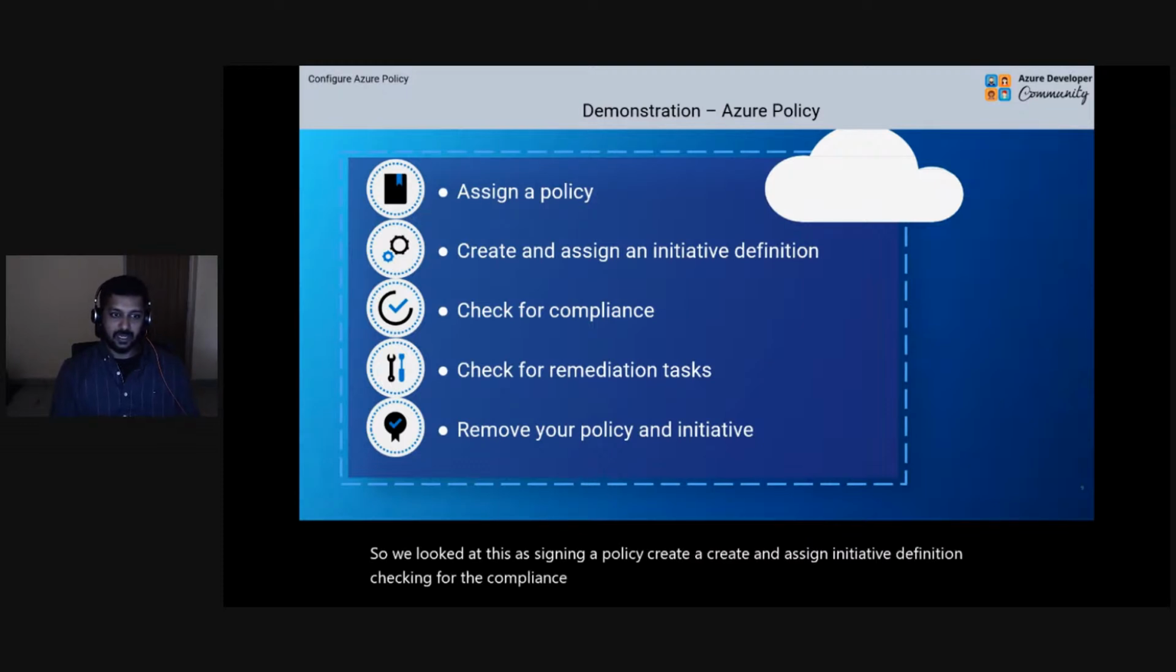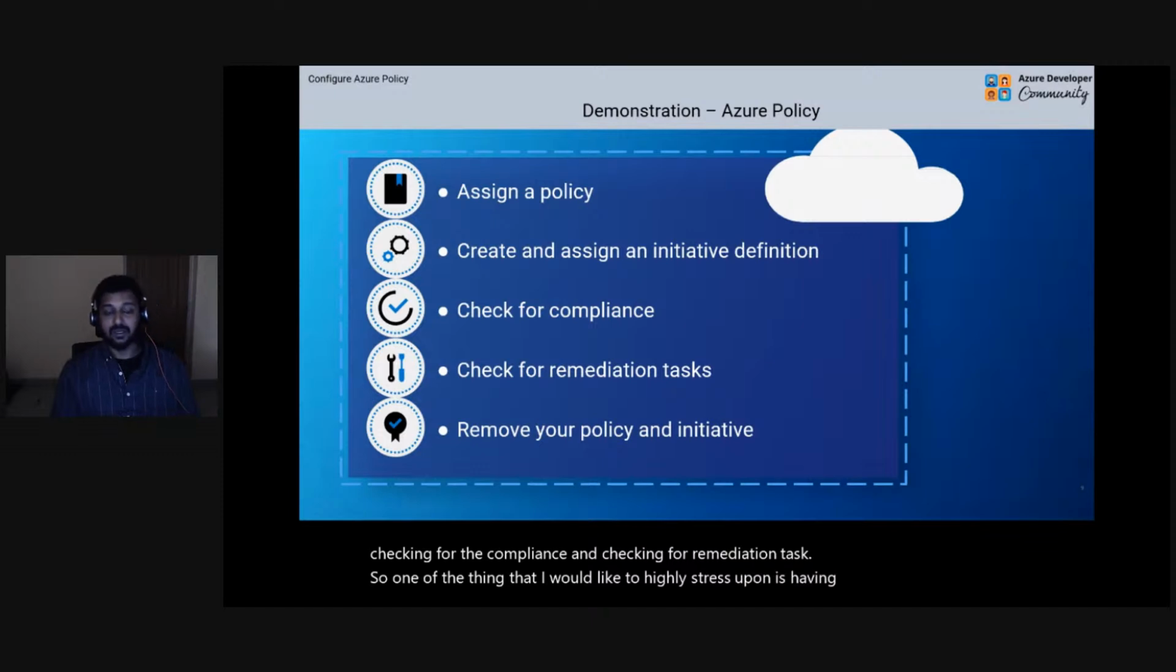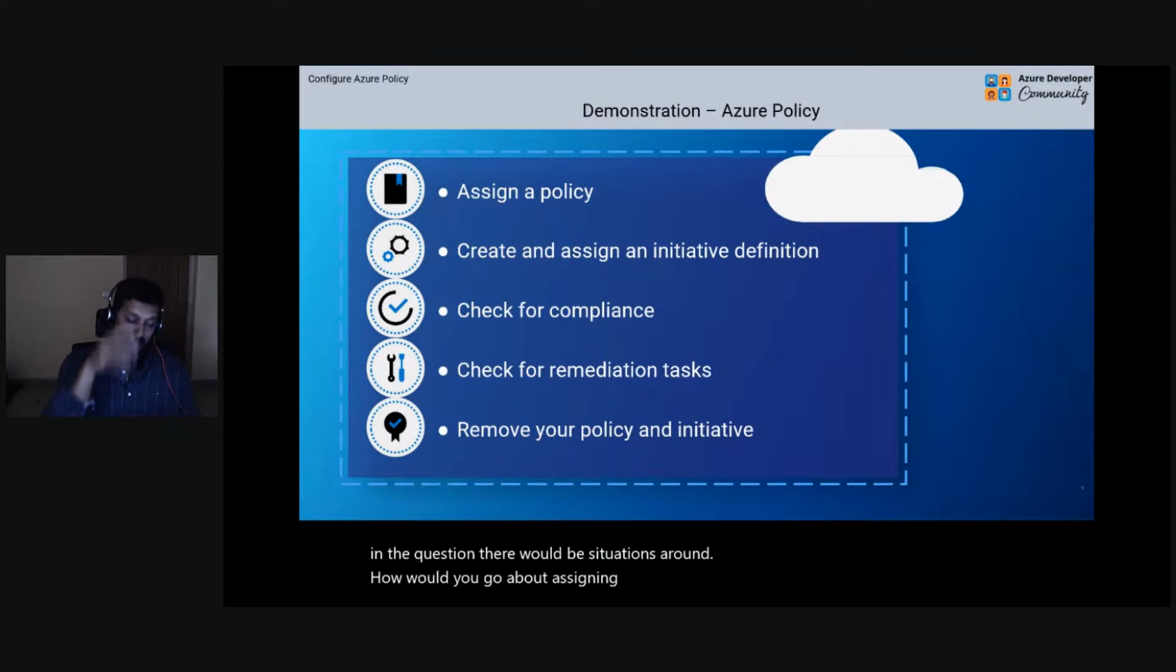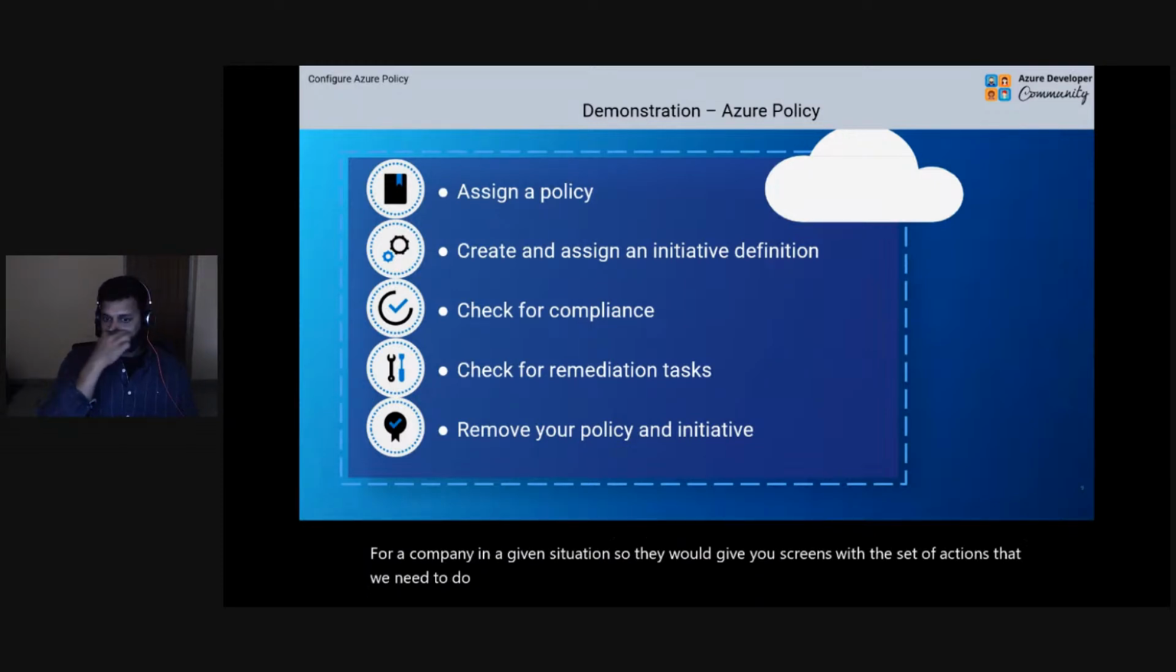checking for compliance and checking for remediation tasks. So another thing that I would like to highly stress upon is having enough hands-on, because in the exam there would be situations around how you would go about assigning a policy for a company, right, in a given situation. So they would give you screens with a set of actions that you need to do one by one, right? So they would check the order as well.